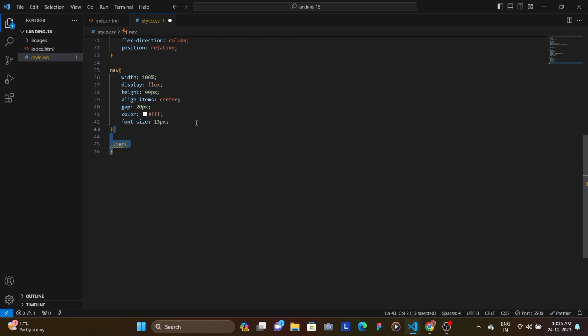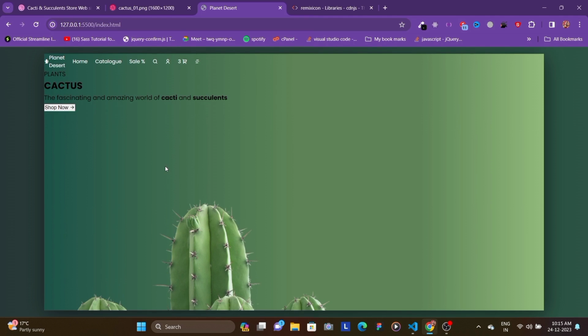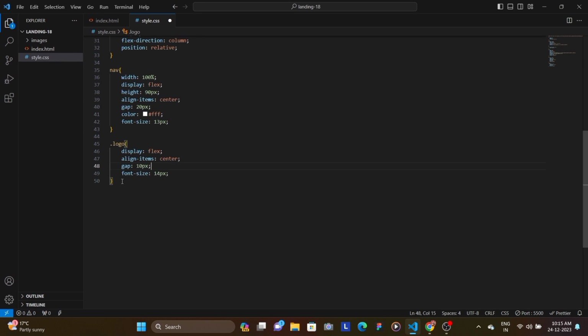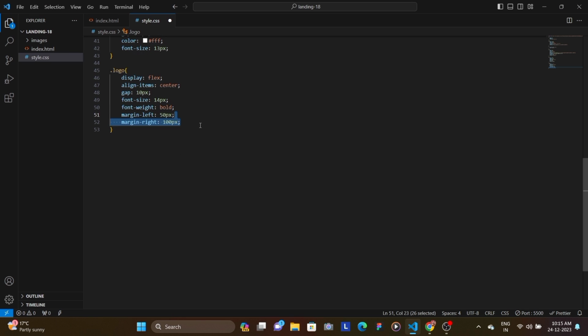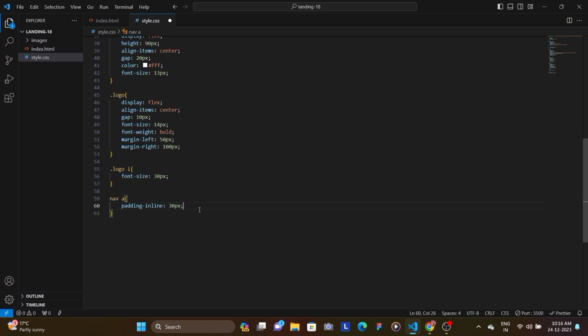Font size 13 pixels, logo with display flex and align items center, gap of 10 pixels with this font size and also font weight to bold, margin left of 50 pixels, margin right of 100 pixels, and then the icon in the logo, we're going to increase the font size, and now we're going to target all the anchor tags. We're going to give padding inline of 30 pixels.